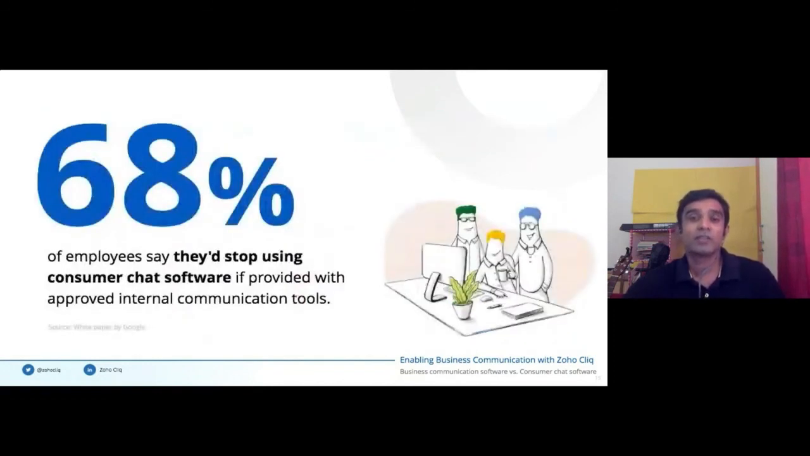Search giant Google released a white paper titled Power Your Workforce with a Cloud. One statistic from the white paper clearly shows that employees prefer to use business communication software instead of consumer communication software for their work. This is exactly what is stated in the white paper. 68% of employees say they'd stop using a consumer chat software if provided with approved internal communication tools. That means many of them are using a consumer chat software for their businesses.